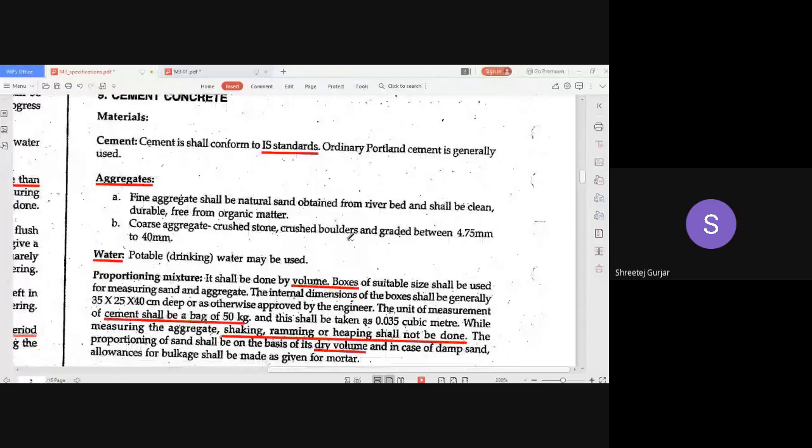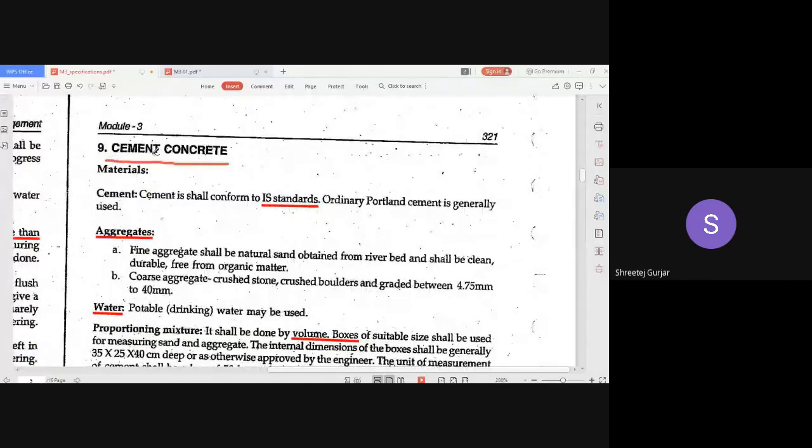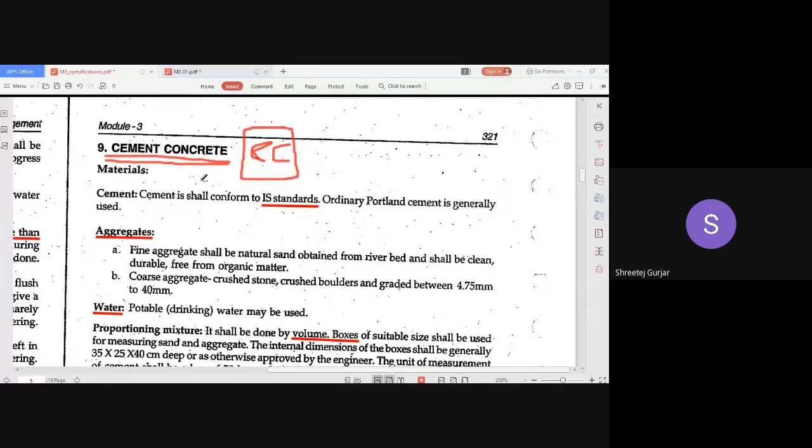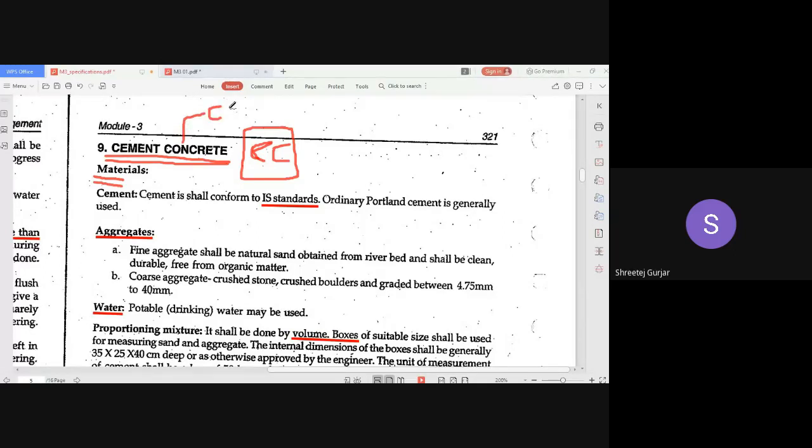So moving on, the very important thing now is cement concrete. Cement concrete work, cement concrete or CC, what we call in short form. That's CC work. So the first thing always is materials. So in cement concrete, what are the materials that we use? We use cement, a binder. Here we have mentioned that cement is to be used, so the binder is cement.